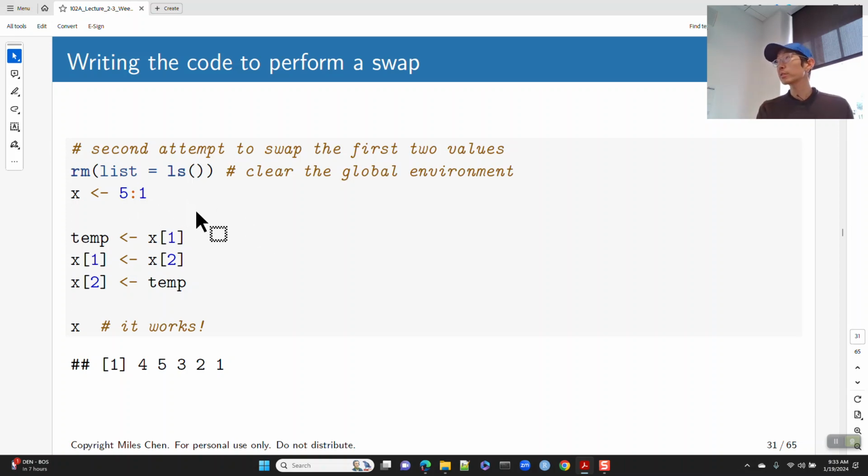So again, clear out the global environment. Let's try this again. X is 5, 4, 3, 2, 1. We're going to take the value in X position 1, store it in a temporary location. Then I take X position 2, put it into X position 1. And then I take that temporary value and put it into X position 2. And then I check X, and I have 4, 5, 3, 2, 1. So great, this looks like it works, okay?